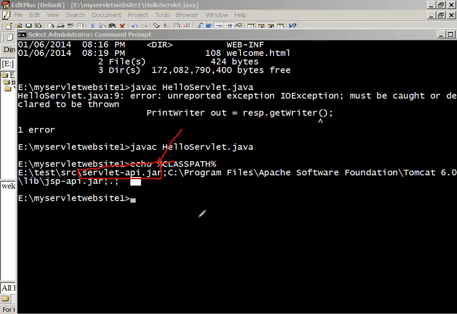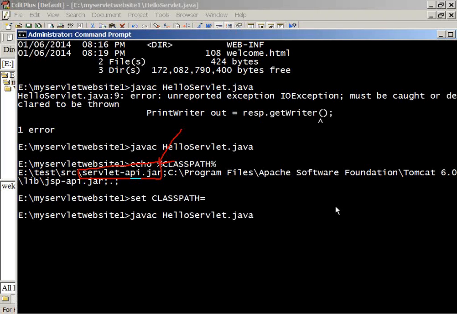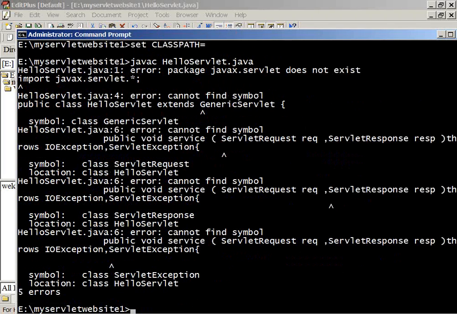Now I'm writing here, set classpath, very important thing, is equal to empty, nothing. Now let me compile it. Your program will not be compiled. See this? Because nothing is there in my class path.